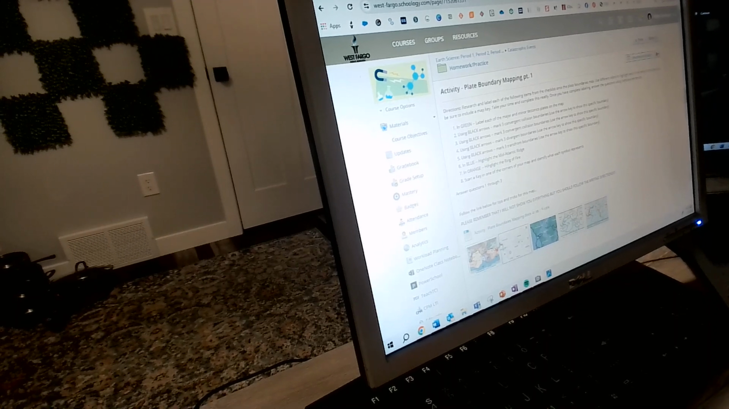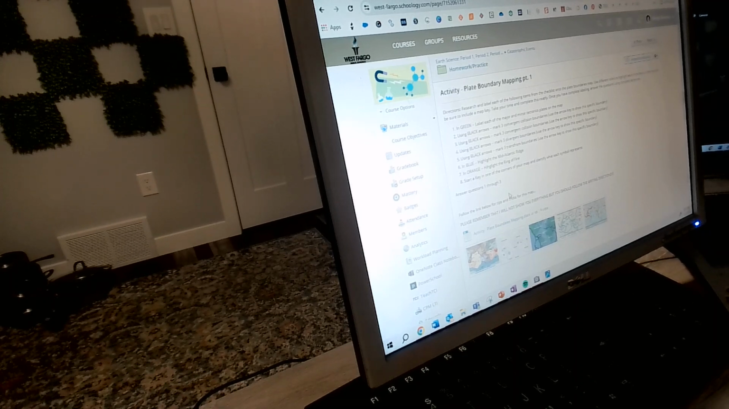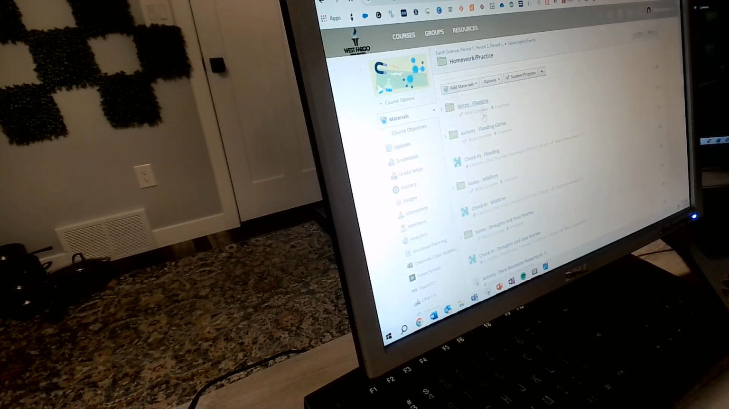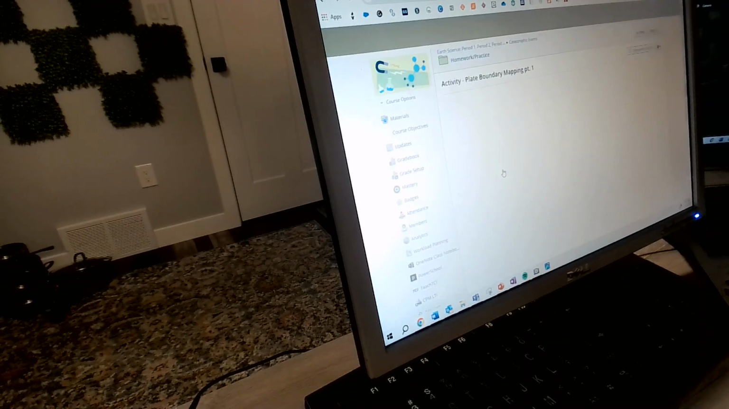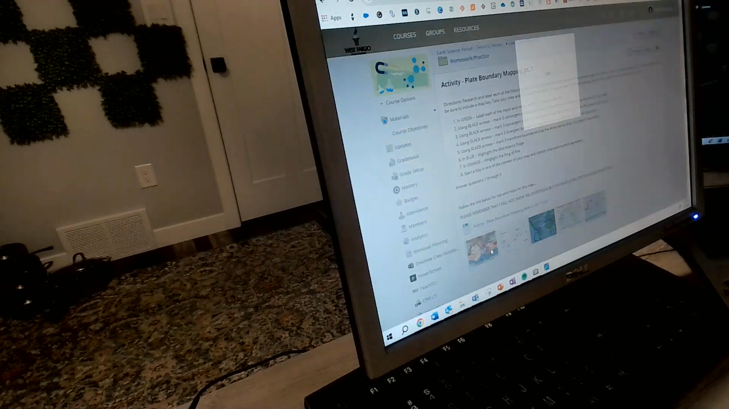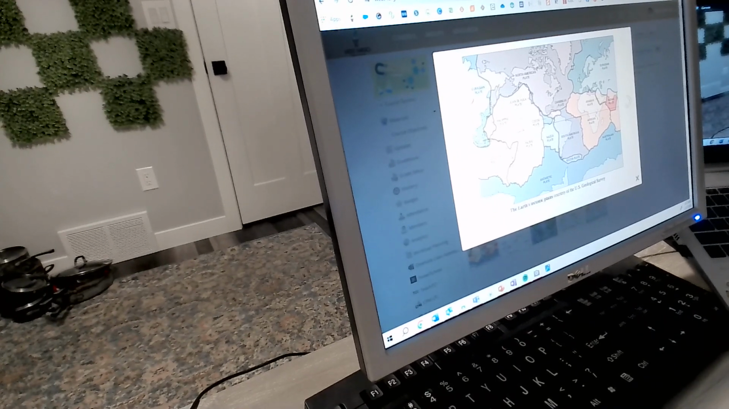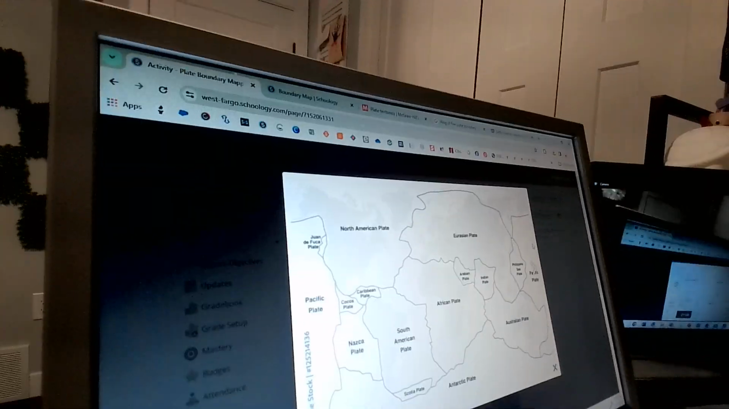In Schoology, I have different maps that will help you actually get this all mapped out onto the larger paper. This is within the activities page. If you're back in the homework and practice, it should be set up something similar to this, and it's the plate boundary mapping part 1. When you click into each of these, it should bring up a fairly decent sized picture.